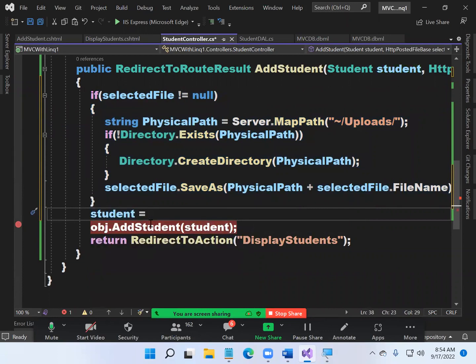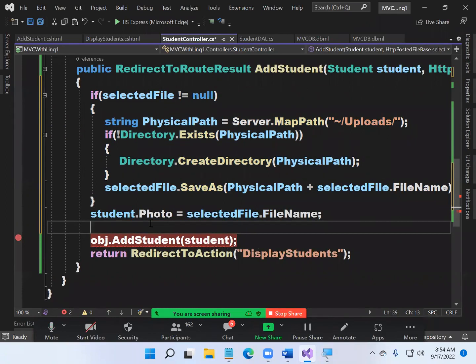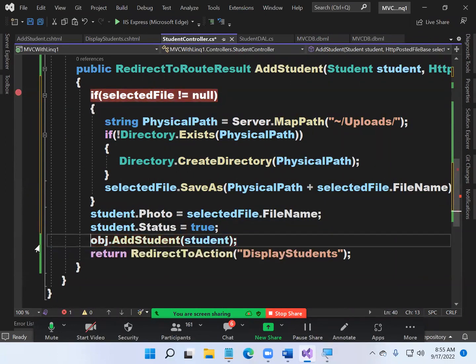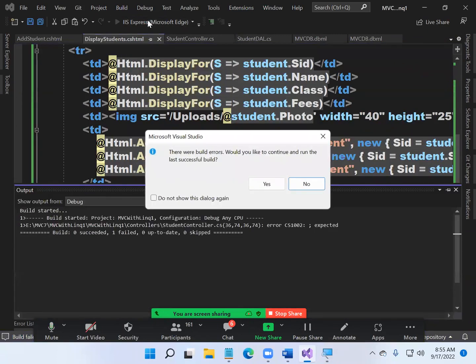Lastly, do you remember the student model misses two values? What are the two values? Photo and status, correct? Yes or not? So student dot photo is equal to file name. Student dot status is equal to true. I'm done, guys. I'm putting a breakpoint on the top. Now we are going to save the record. Watch. There is a breakpoint still.